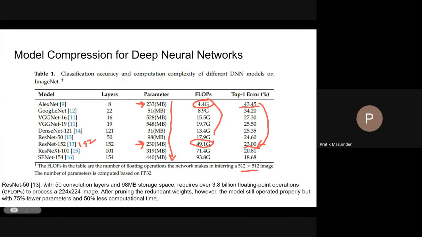For example, ResNet 50 requires about 98 MB of storage space, and if you use a 224 by 224 image instead of a 512 by 512 image, you will be using 3.8 billion floating point operations, or GFLOPs. If you can apply a good pruning algorithm that removes redundant weights in your network, and by the way, the larger networks you use learn a lot of redundant parameters which can be left out to reduce the size of your network. Based on that, we'll be seeing some techniques to compress your models.